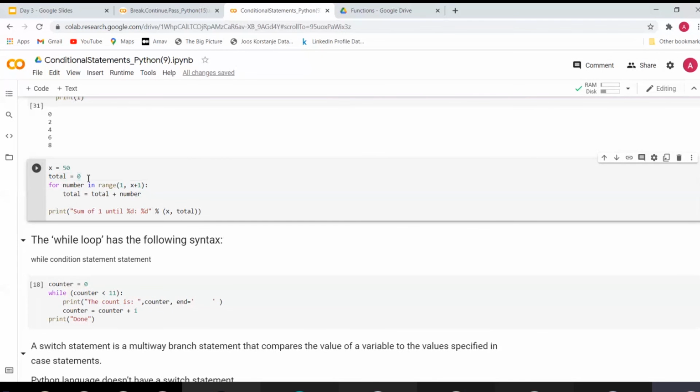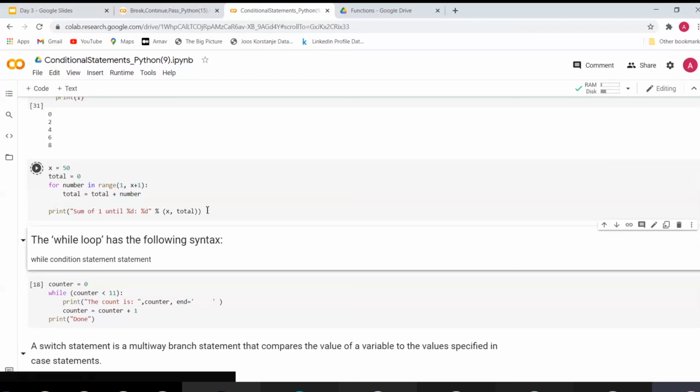Initially total is 0, in which we will be storing our sum. So for number in range 1 to 50, all the numbers are considered one by one. Initially total is 0, and we assign total equals total plus number. For the first element, it will be 0 plus 1, so now total is 1. Then it goes 1 plus 2, which is 3, then 3 plus the next, and in such a manner it goes on increasing, and finally we print our total sum.